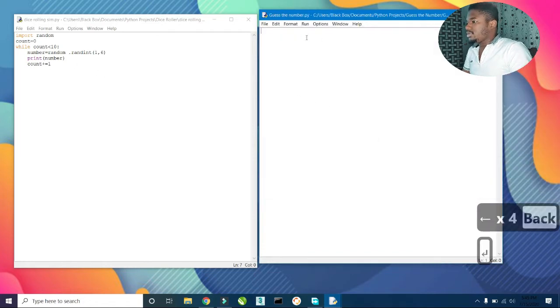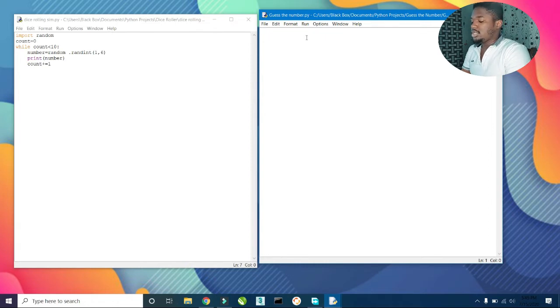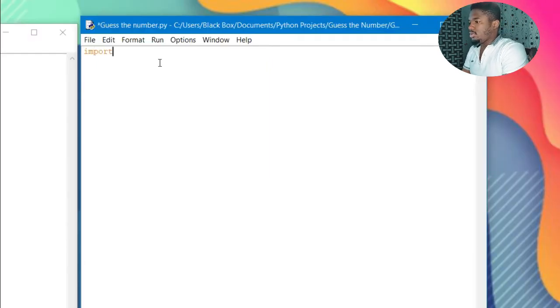Alright, so first things first, the computer needs to generate a random number within a specific range. To make this game pretty easy, we're just going to use the range from 0 to 10. So first we're going to import random, and then we're going to generate a number. We're going to say number equals random.randint from, let's do 1 to 10. So now the computer is going to generate that number and save it in number.